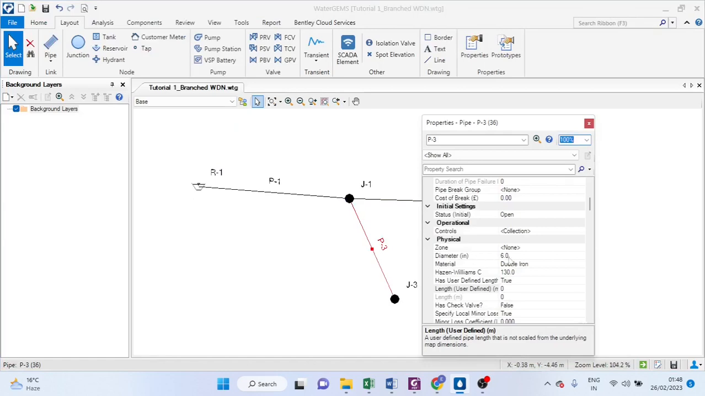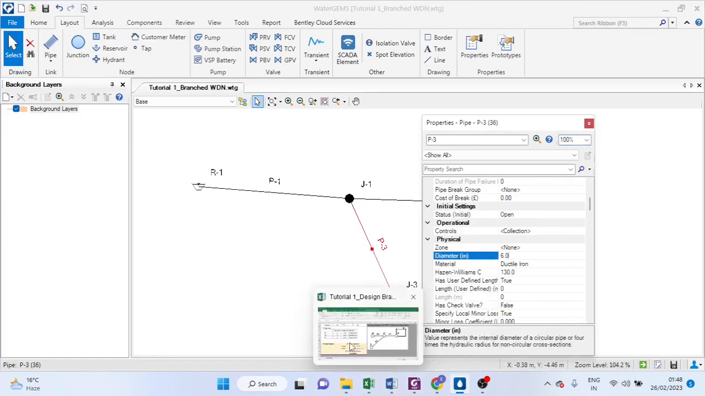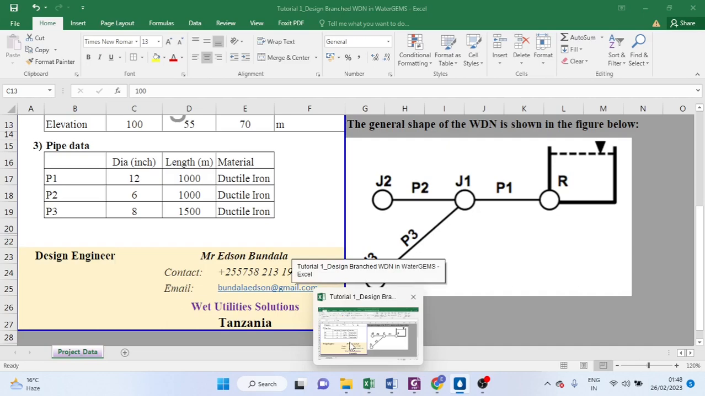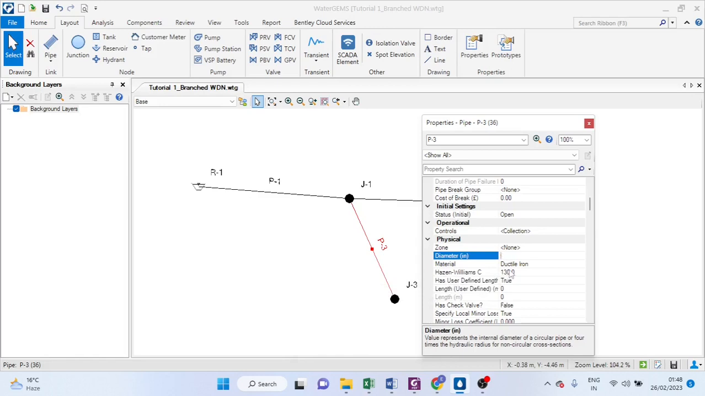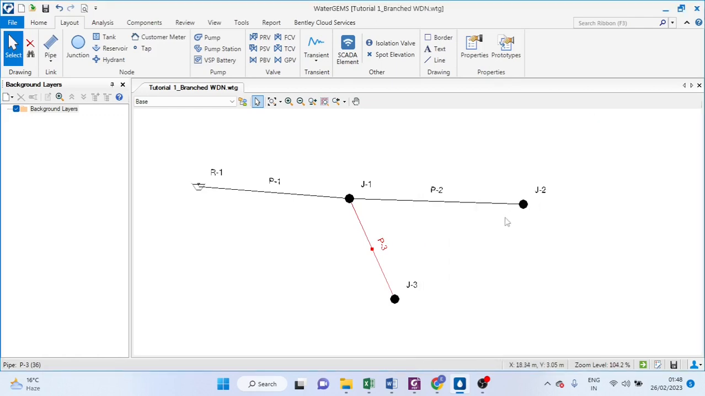Go to this one, double click. Here, what is our diameter? Our diameter is 8, with a length of 1500. So click here, 8, the same material, but for length, true, how much? 1500. Then close. So we have filled in all the data on junctions, pipes, and the reservoir. We are done with this step.